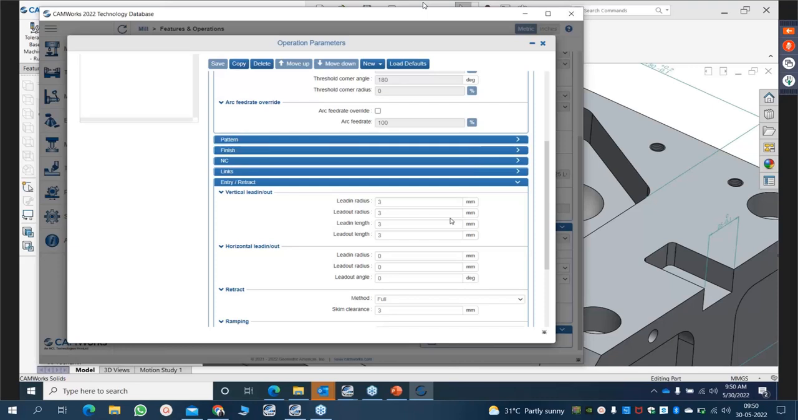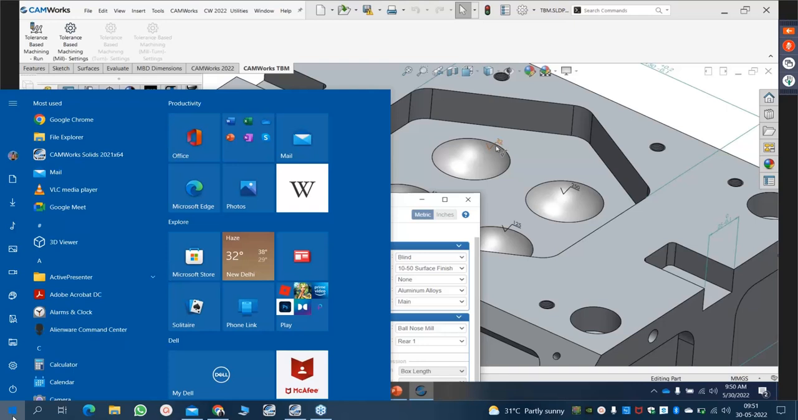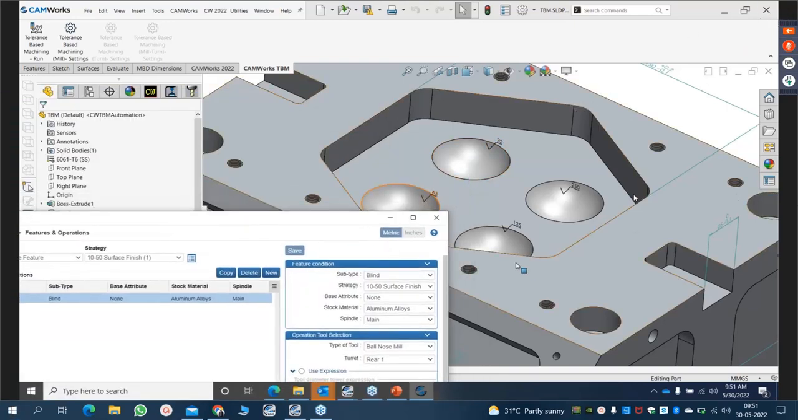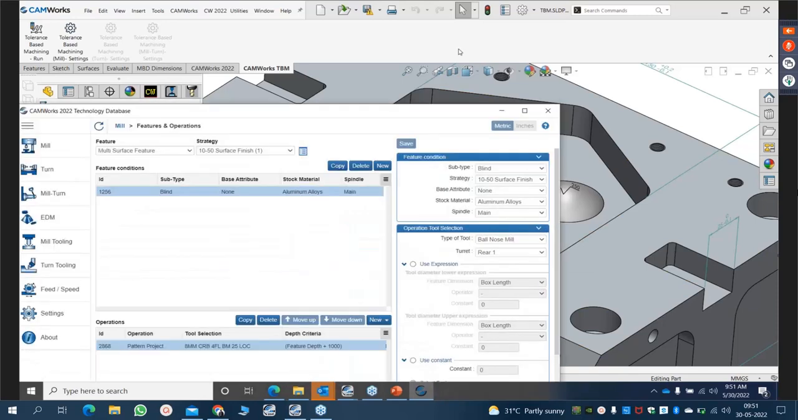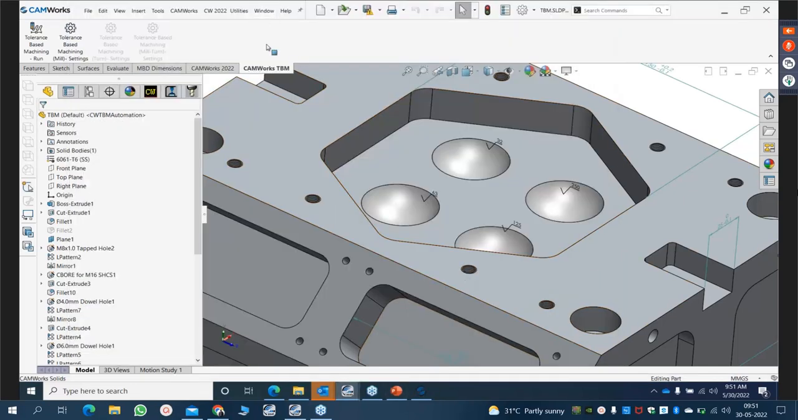So the step over for each of these tool paths will be different, depending on the tolerance range, so you know exactly what is happening. If the tolerance range is within 30, there will be a different step over. If the tolerance range is from 100 to 125, there will be a different step over. So where does it get the value? It gets the value from these finishing strategies.